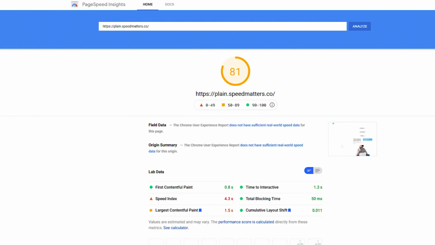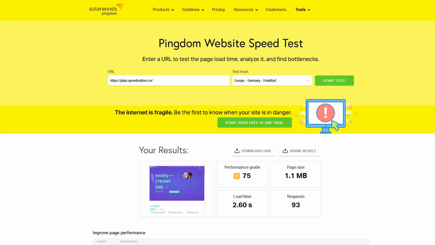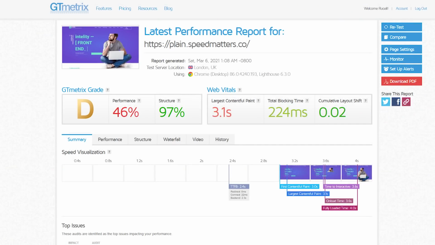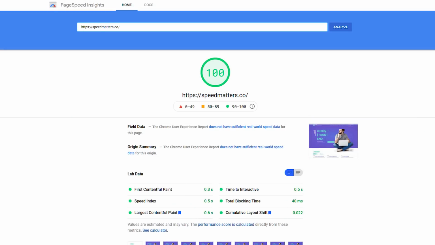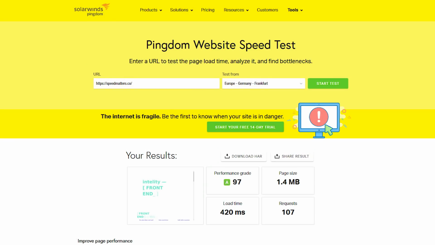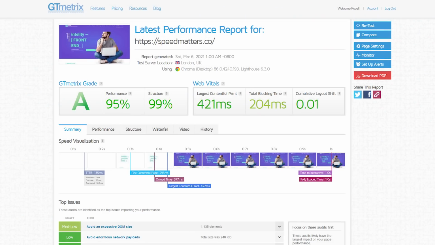Here are the results. Now as you can see, Google page speed wasn't that bad at 81. Pingdom finished loading the site in 2.6 seconds. However, GT Metrics gave us a D with a performance score of 46%, and it ended up loading the site in 4 seconds. As for the exact same Elementor website that we've optimized, our Google score came out at 100, while Pingdom loaded the site in 420 milliseconds, with GT Metrics scoring an A with an overall score of 95%, loading the site in just 1 second.